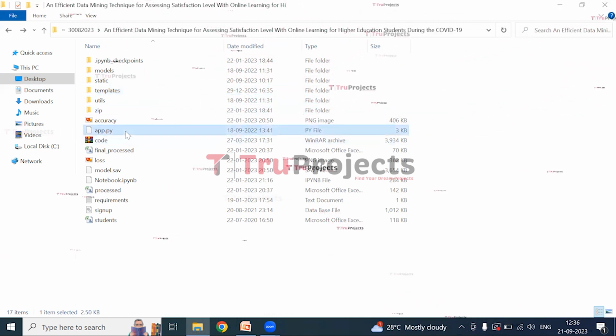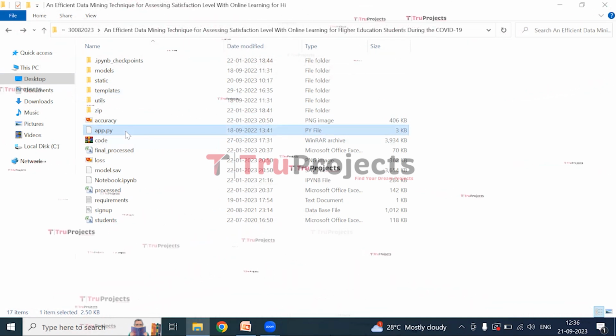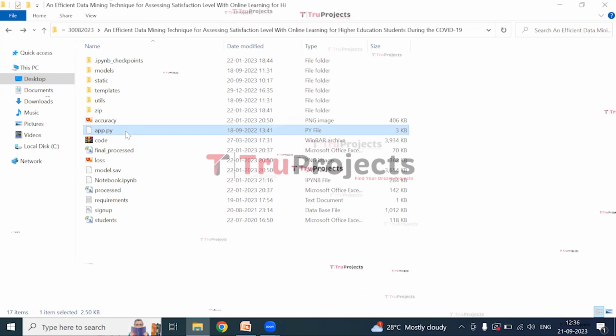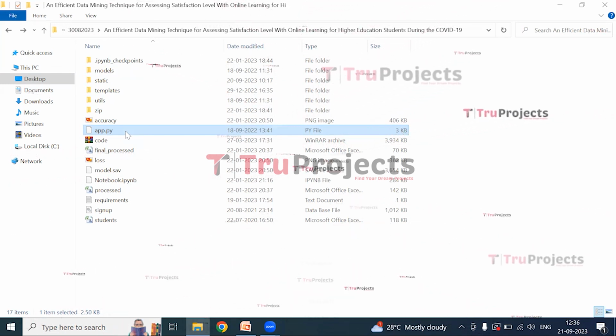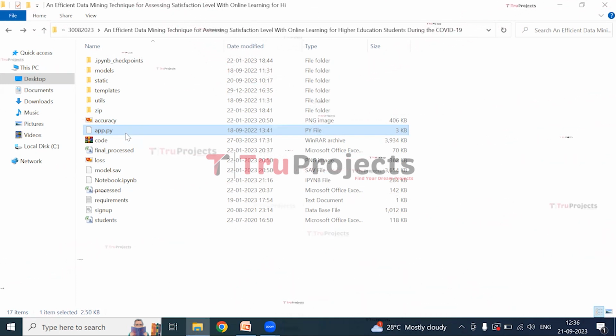This is app.py file. This .py file contains the information related to front-end logic. It includes code written in Python that handles server-side operations such as processing user requests, interacting with the database, and generating dynamic content to be rendered in the HTML templates.